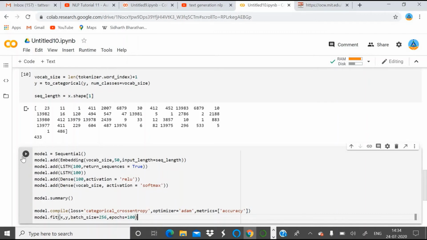Here you can see the sequential model for LSTM. We are adding the embedding and the LSTM here, 100 with return_sequences true, and LSTM with the dense layer we have added. The activation is ReLU, the rectified linear unit. You need to understand what a neural network is and what the ReLU layer is.